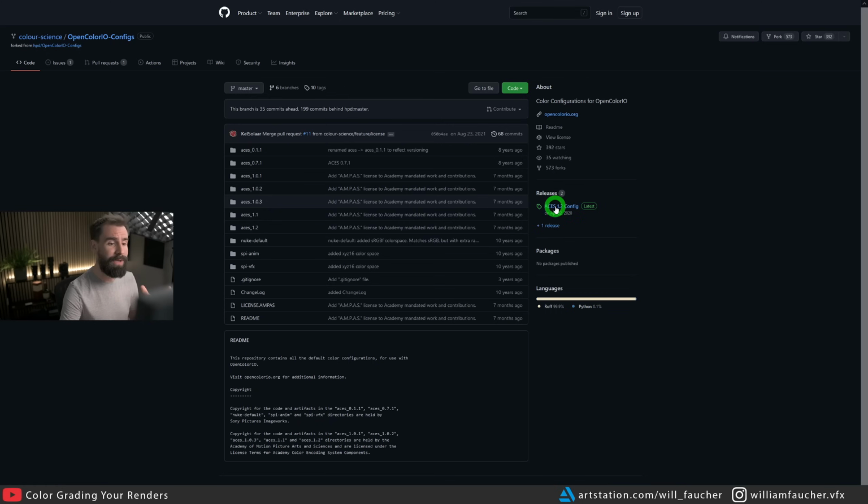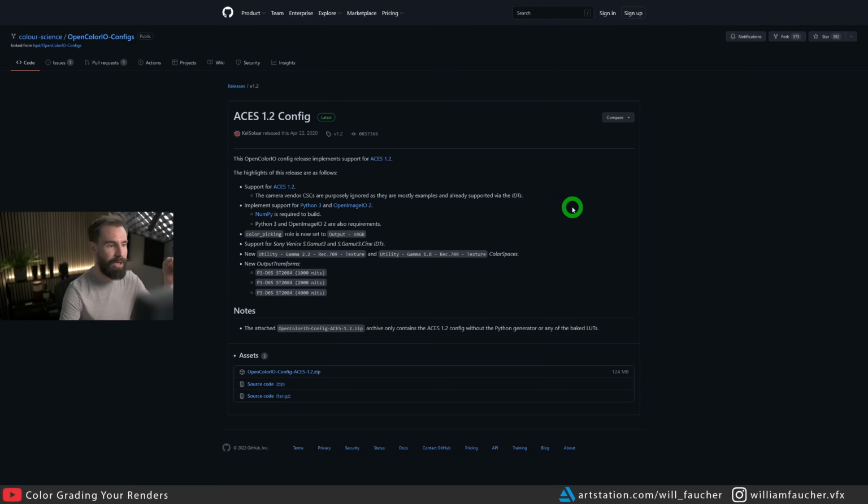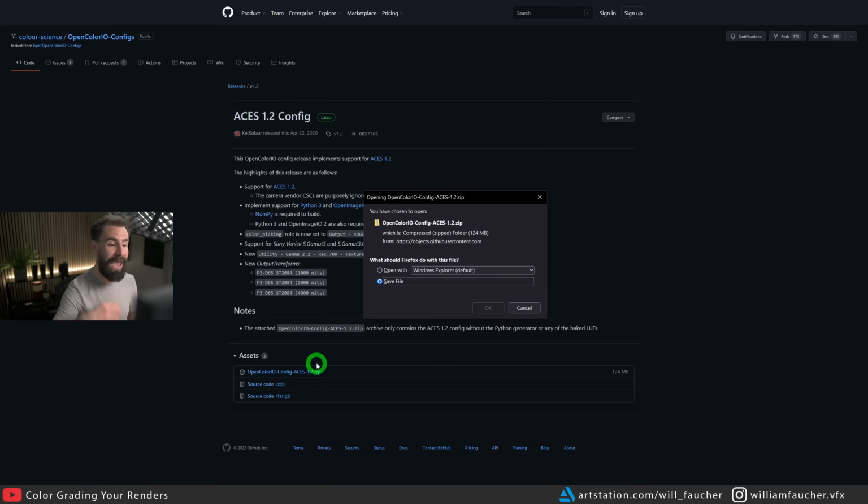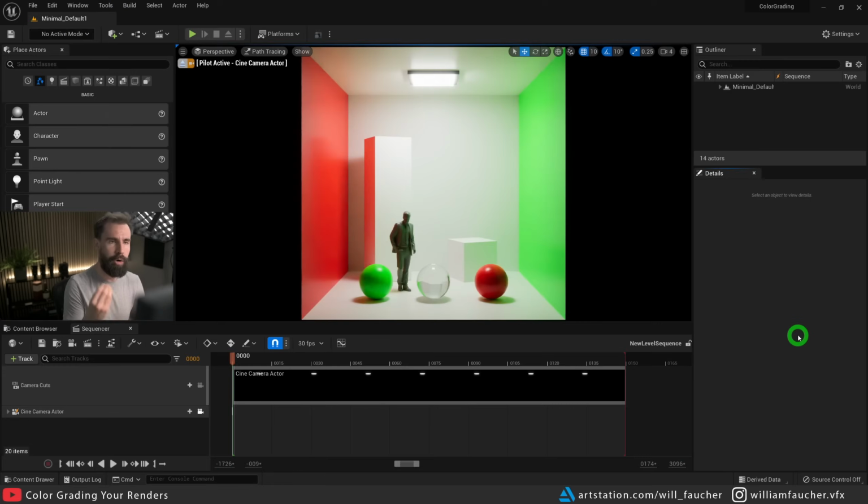In this video, we're going to be using the ACES 1.2 config. You can find it right here on the right-hand side. I'll also have a link directly to this if you want it down below. At the bottom here, you'll find the OpenColorIO config ACES 1.2. Download that and extract the zip file. You're going to see why this is very important in the next step.